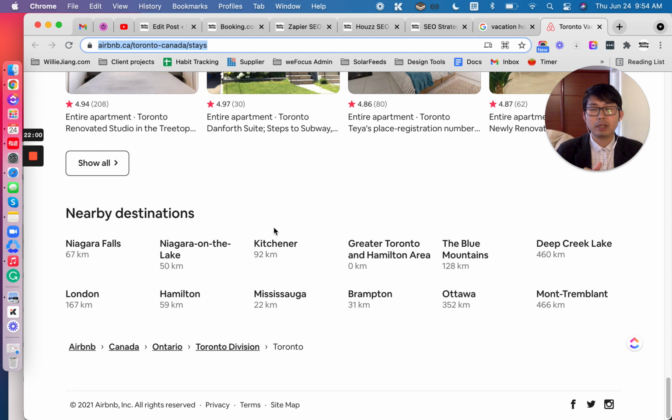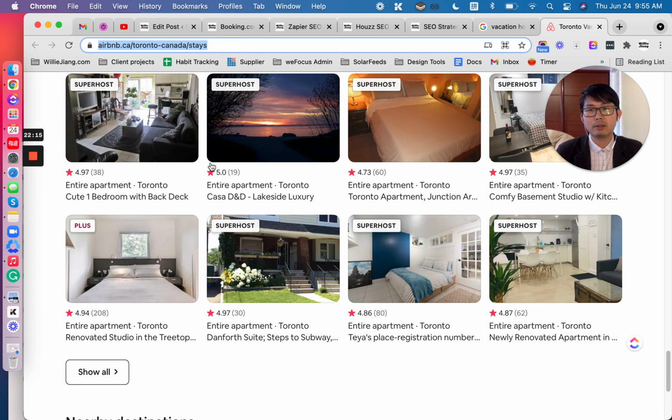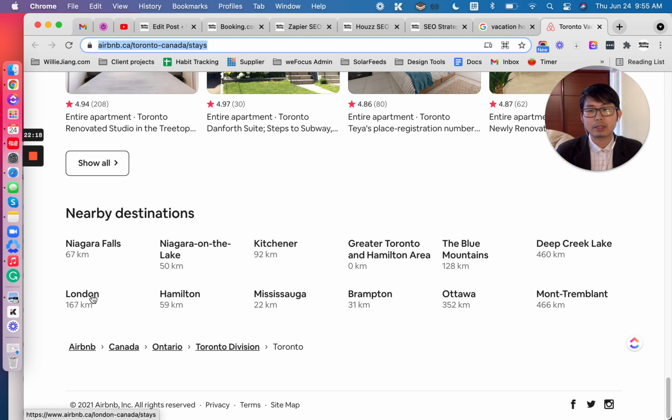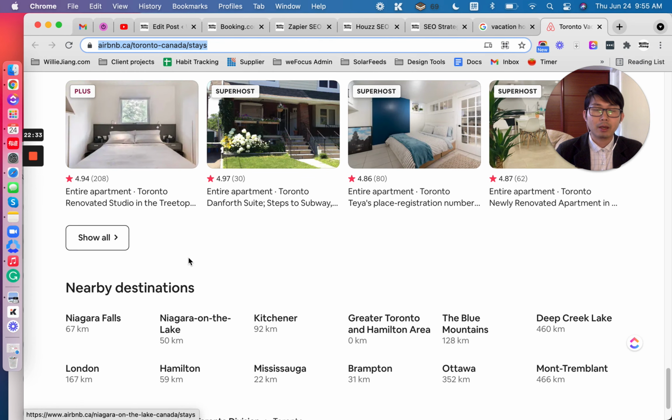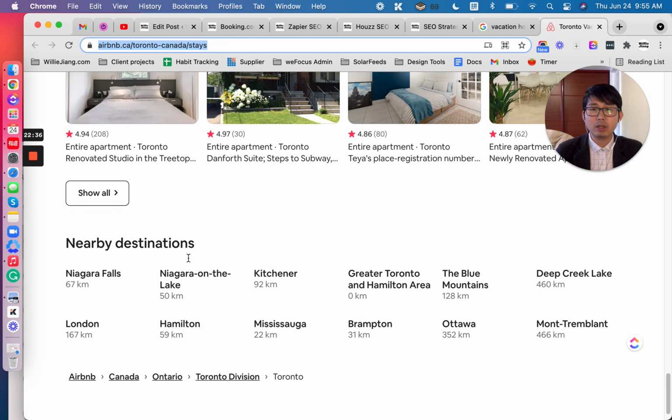Then the fifth element is internal links. These links are not particularly helpful for this page, but they are helpful for those destination pages. So if I click and it goes to Niagara Falls, this is to help the Niagara page rank well. So internal links are important elements. And they can also add some FAQ.